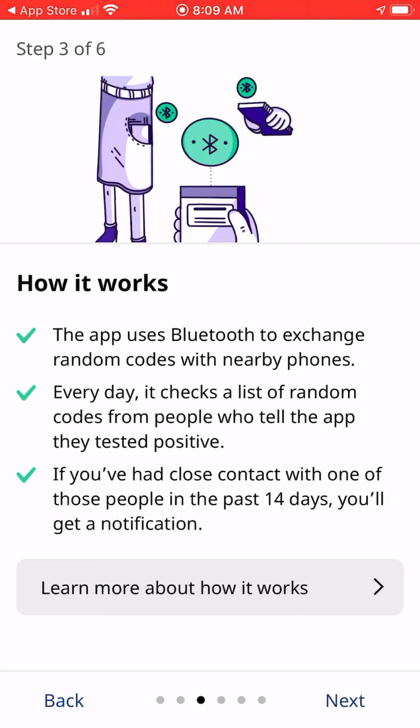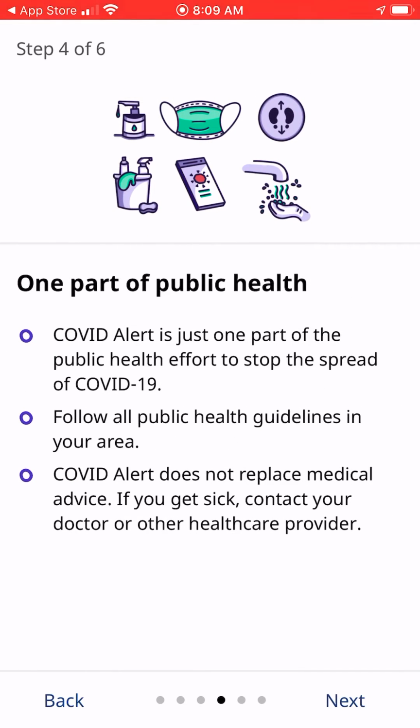How it works: this app uses Bluetooth to exchange random codes with nearby phones. Every day it checks a list of random codes from people who tell the app they tested positive. If you have had close contact with one of those people in the past 14 days, you will get a notification. So basically, if you are tested positive, you're gonna go and update the app that you have been tested positive. Then when your app interacts with other phones, it's gonna let them know, and that is how it's gonna track.